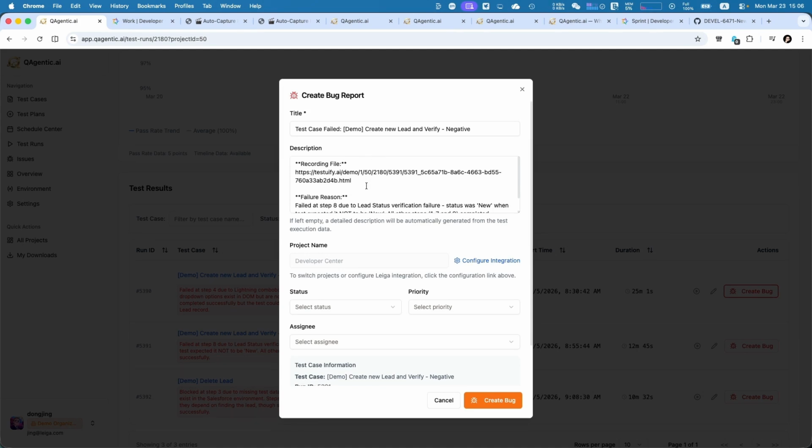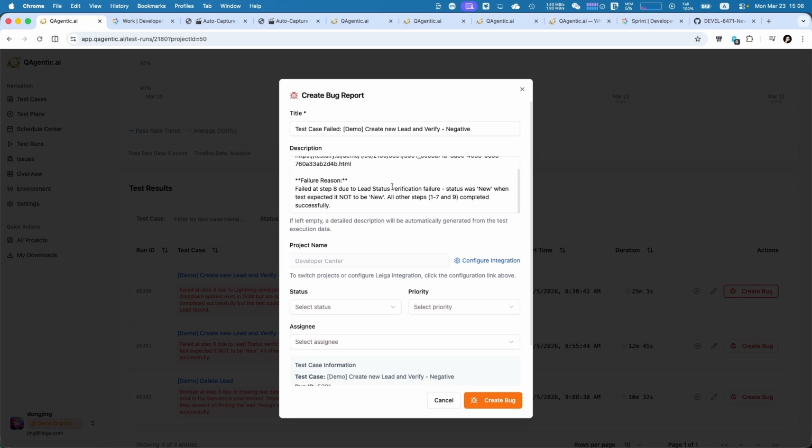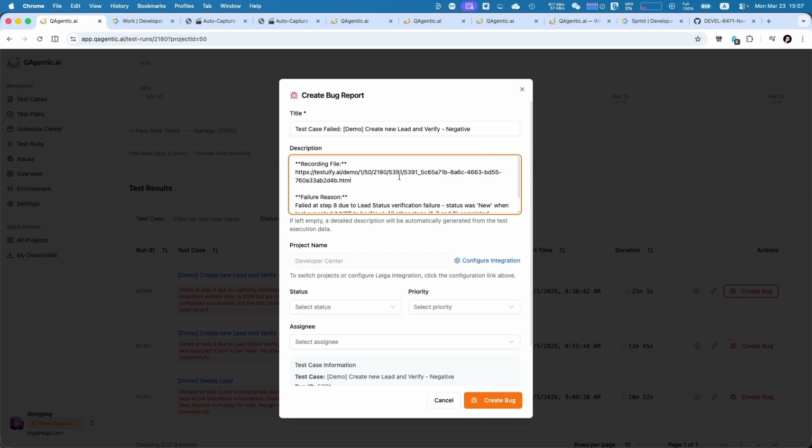Having identified the failure, the next step is to initiate the bug resolution workflow. This is where QAgentic's seamless DevOps integration delivers significant value. From the test result screen, the tester can simply create the bug. QAgentic automatically generates a detailed bug report that includes the failure description, the specific step where the failure occurs, and, critically, the full test execution record.